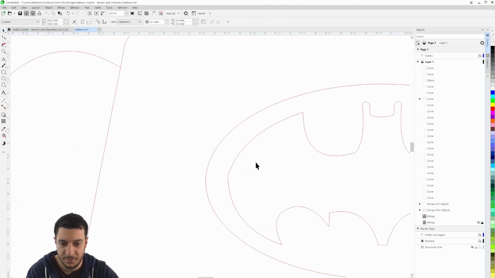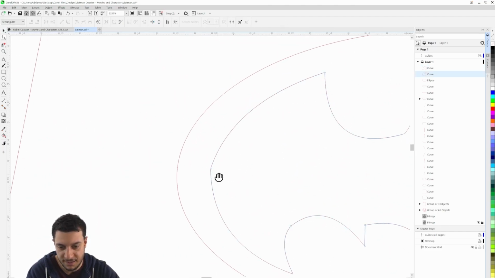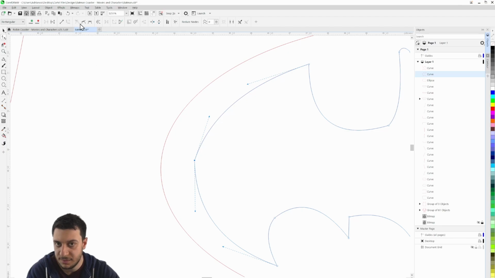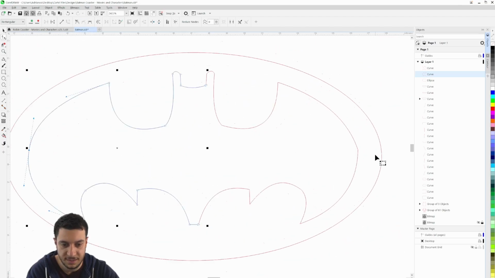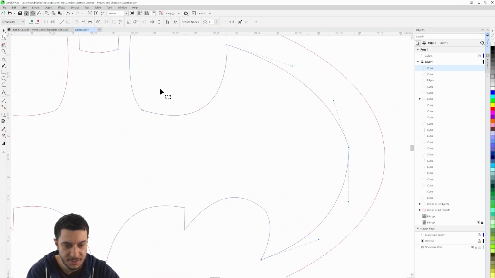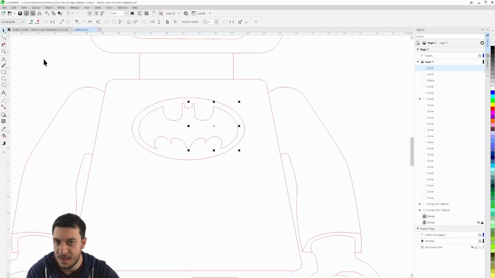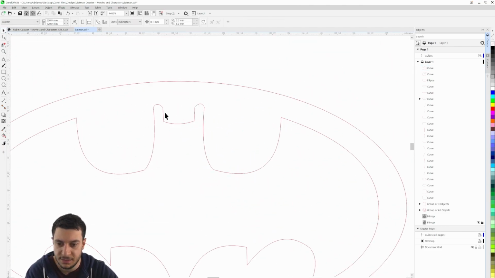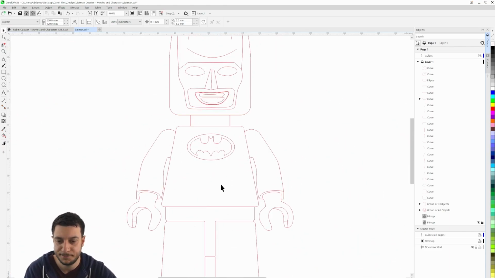All right, and we can come back in. Like, I don't like this point here. That could be smoothed, definitely. This point here could be smoothed. All right, and I think that looks fine. Again, I'll come in and I'll clean all this up.